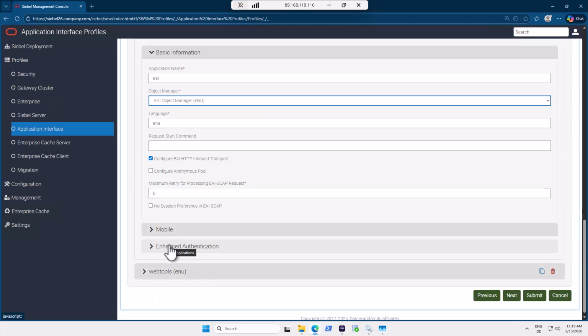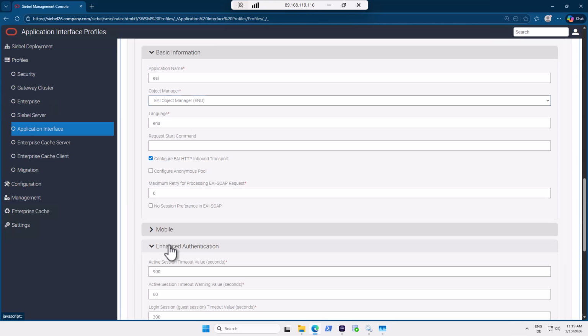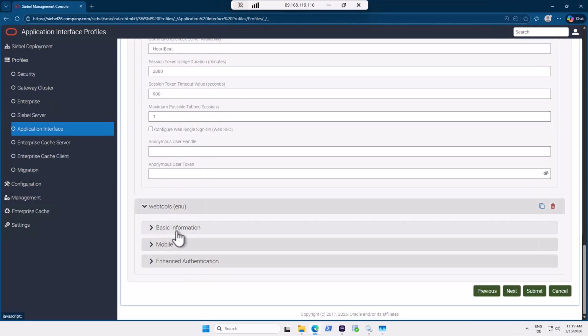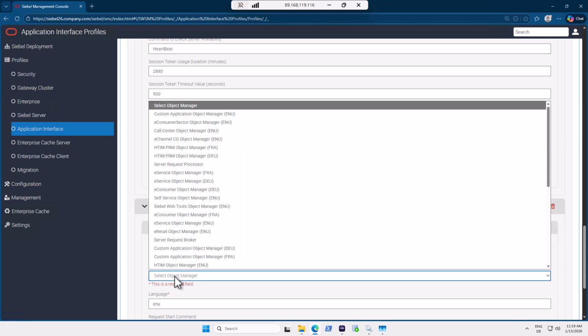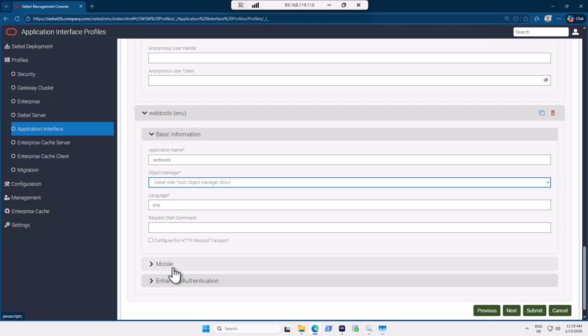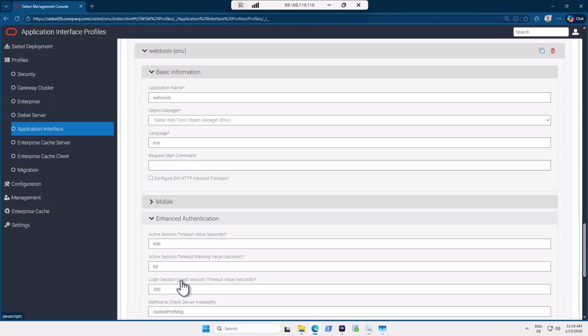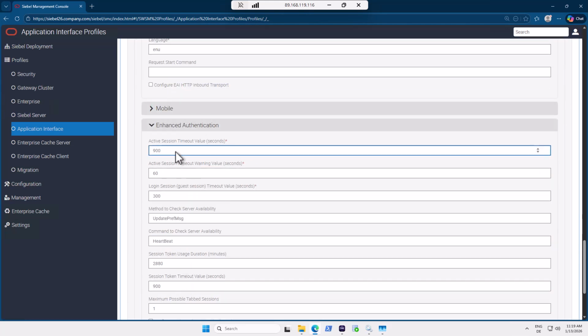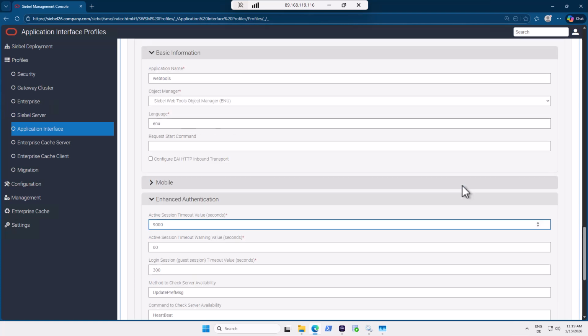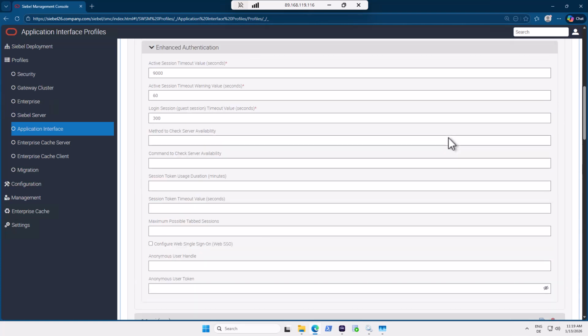And again, here we can keep this. It's an EAI, and there's Web Tools. So make sure we have the Siebel Web Tools Object Manager behind that. It's a development environment. And we have a long session timeout. I'll keep the rest. So again, there are 2 more pages. Let's go through them.